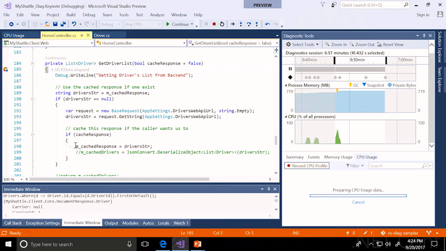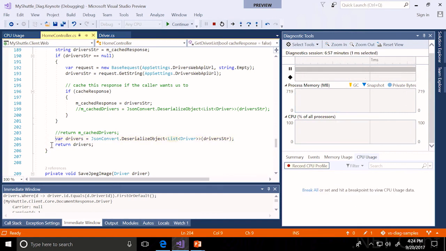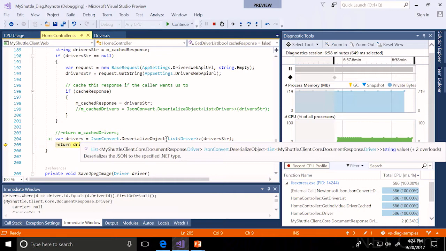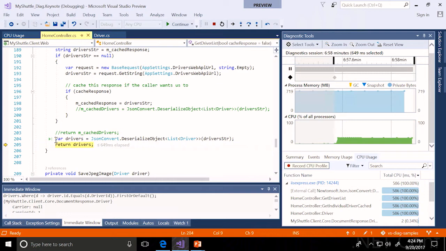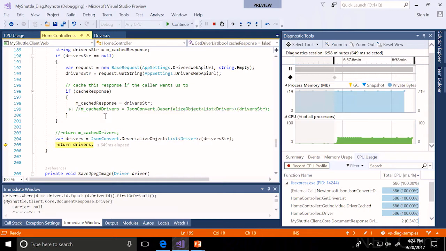So let's hit that breakpoint again, and let's go ahead and come to the bottom of this function. Okay, so I'm down here, and when I step over here, that's where a lot of time is happening. So it's in this deserialize object call. Since I'm trying to cache these things, I probably only need to do that one time. So what I'm going to do is uncomment out this part, and I'm going to do the deserializing up here, and then I'm going to return the cached drivers. I'm going to return my cache drivers.